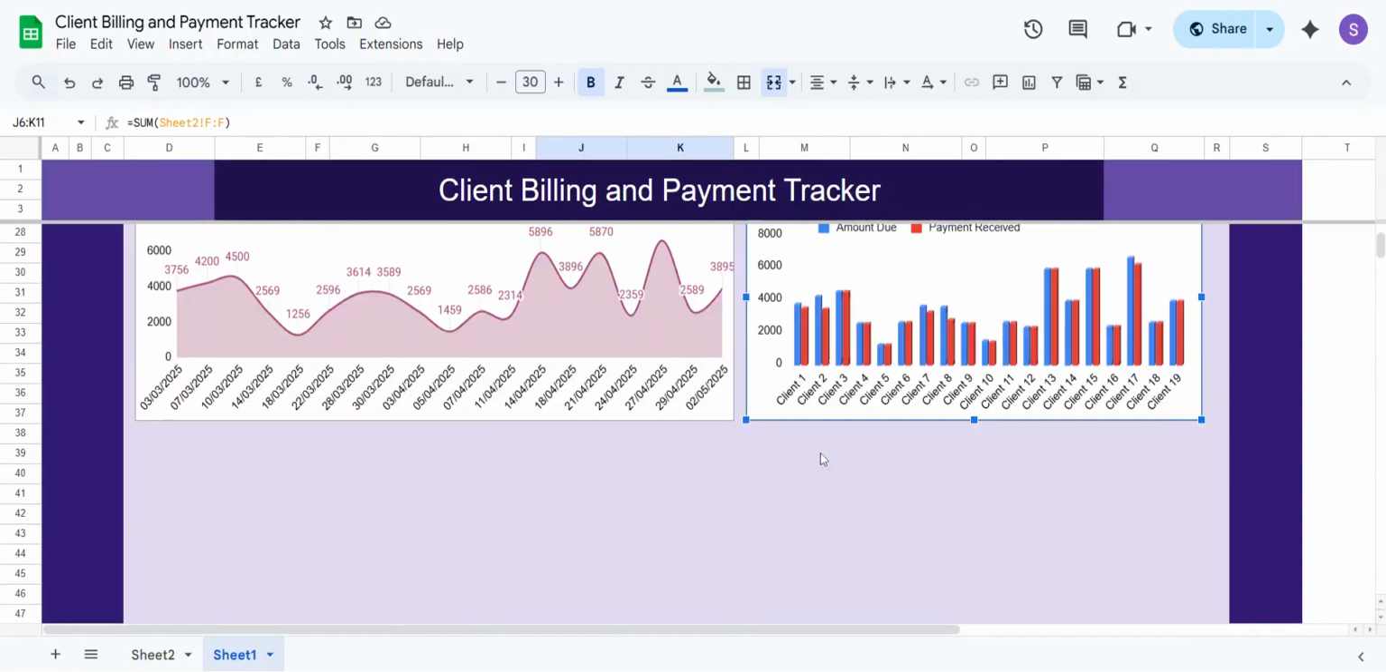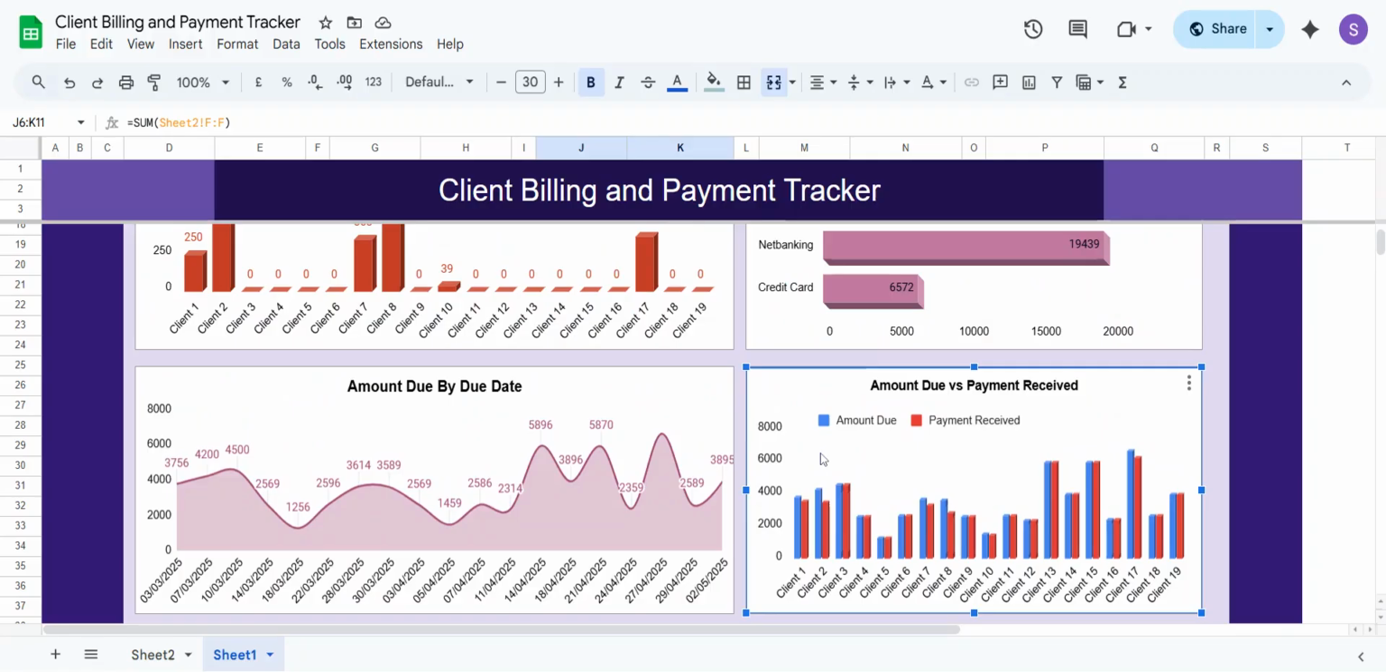So now we come to the last one, which is amount due versus payment received. Suppose here in the graph we can see that for client 1, the payment received is 3506 and the due is 3756. So it's a nice comparison to show which client has paid how much, and after paying what is the value still due on his part.